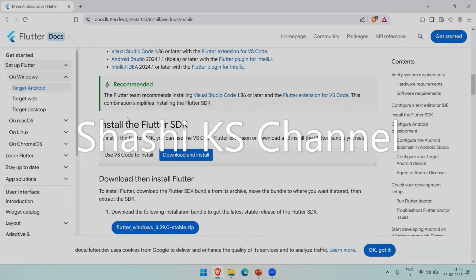Here you can see install the Flutter SDK, use VS Code to install, or you can click download and install. Once you click download and install, the installation bundle appears here. It shows you a zip file. You have to extract this zip file. What you can do is create a folder called Flutter inside your C drive and inside that you can extract the contents of this zip file.